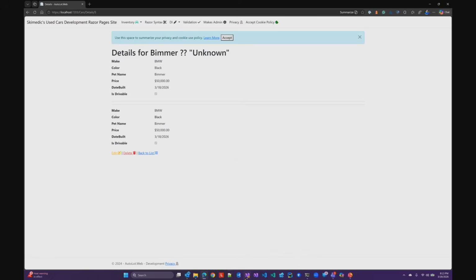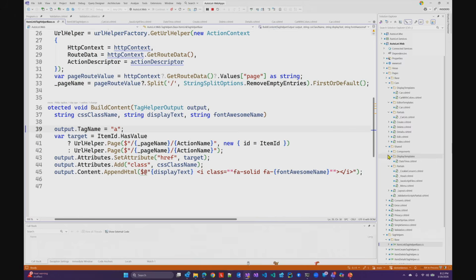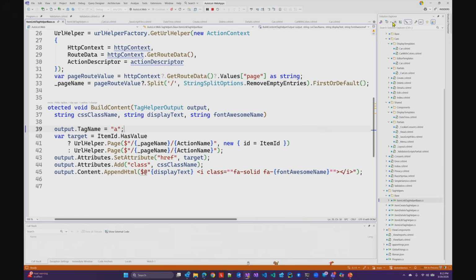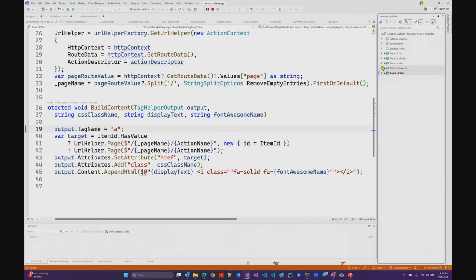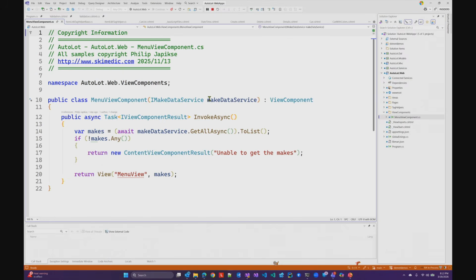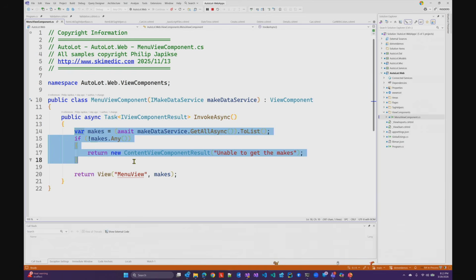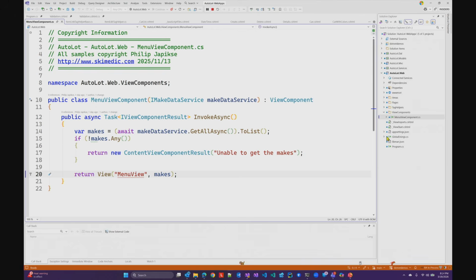So how do we do it with a view component? View components, they're the bomb. I mean, they're just awesome. So let's look at the back-end code for that. We're in the web project. We have our view components and we have our menu view component, and we inherit from view component and we invoke it. And we are going to get the list of makes, and we're going to return a view, the menu view. Can I navigate to there? I can.